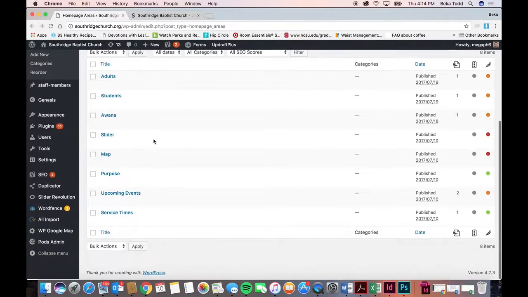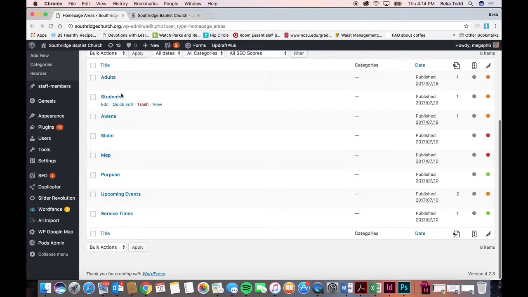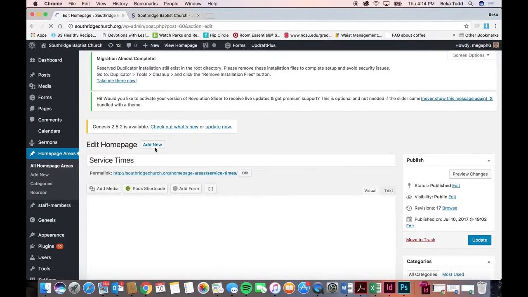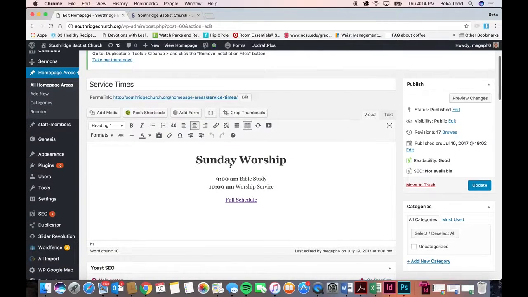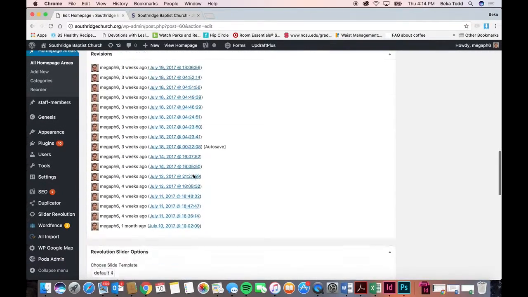So we'll go down to service times, and we'll look at this one too. And the same thing, you've got text. So if you ever need to change the times, now you know where that's located. This is hyperlinked to the calendar and is formatted as a button. And if you'll scroll down, this is where you'll see the formatting.